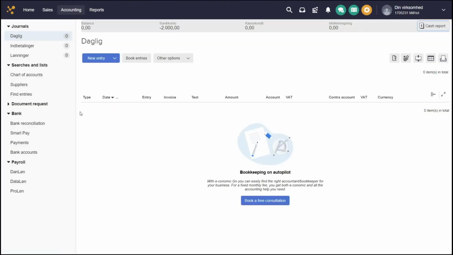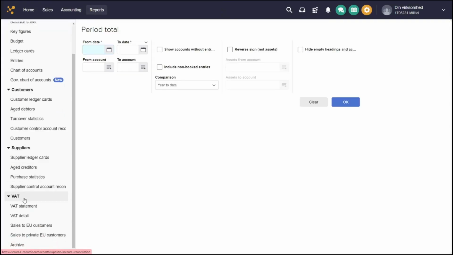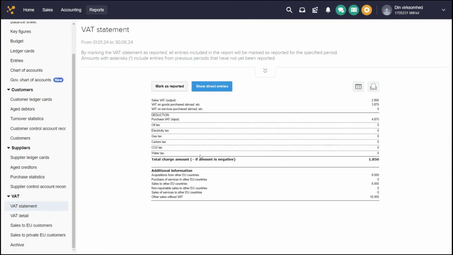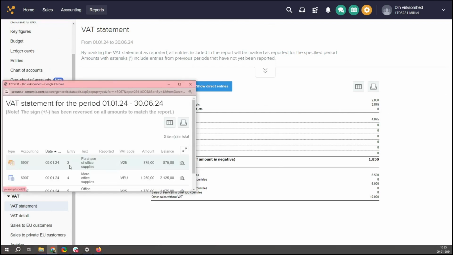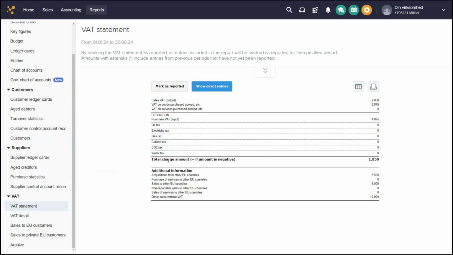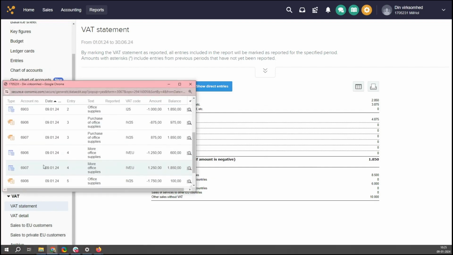There we go. And back to the VAT statement we go as well. And here we can see that it appears on the VAT on goods purchased abroad, right here. We can now see that it is right here. As well as if we go down here to the total charge amounts, we can also take a look at this. Actually, this is affected quite a lot.